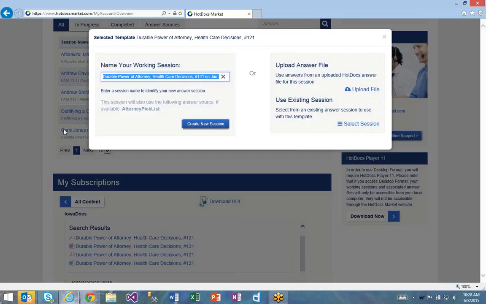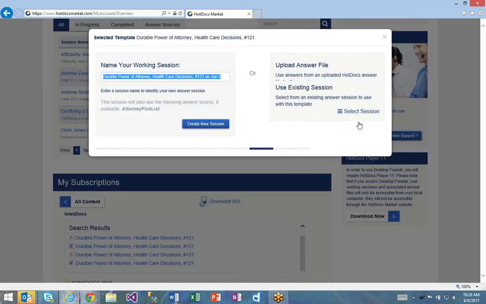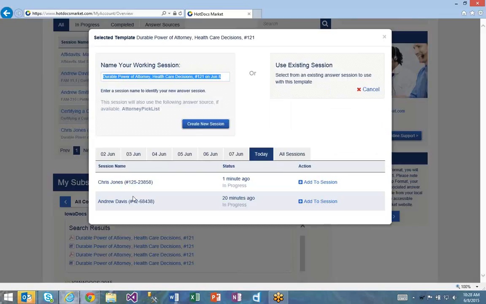But I want to pick up, I already filled out a lot of information in that original form, and so I can hit select session. That will show me today's session. So here are 2 sessions that I worked on today. I can go through and search previous sessions or all sessions, but it shows me today's by default, and I can just hit this add to session. So that's going to add this 121 form to my Chris Jones session.